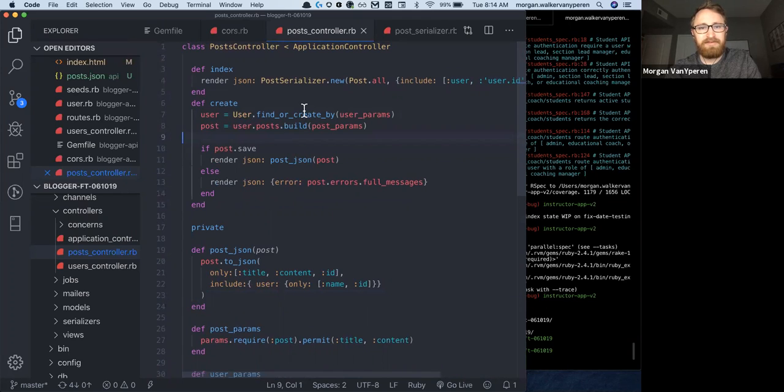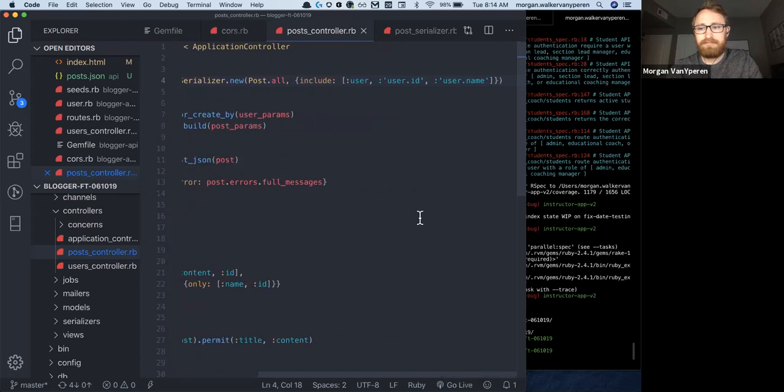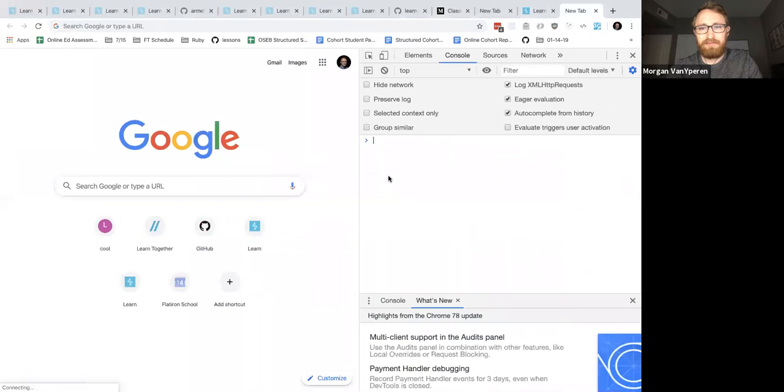I'll have to fix this stuff later because this is a mix of fast JSON and regular serializers. Let's see. So let's just work in here. I've got a console open in Chrome.